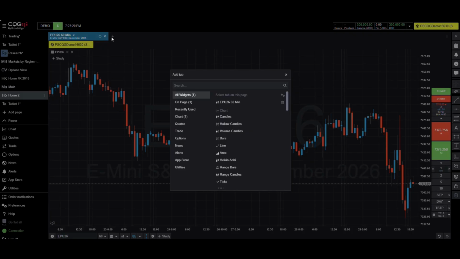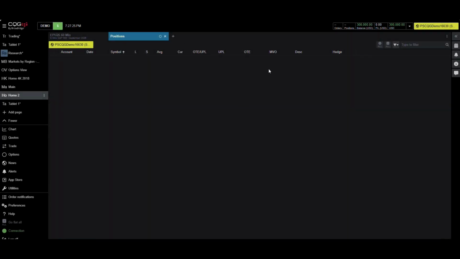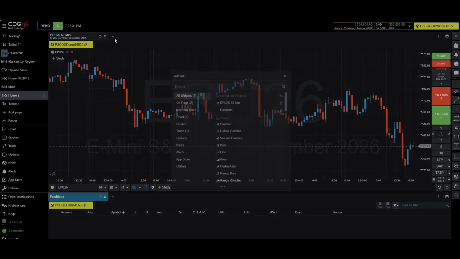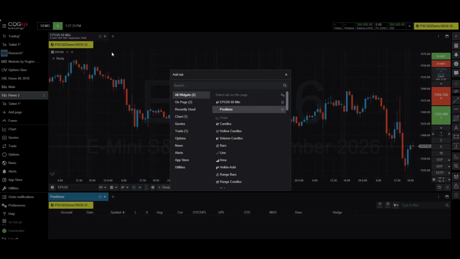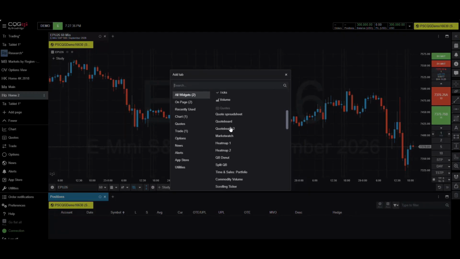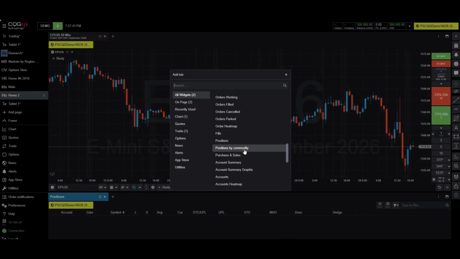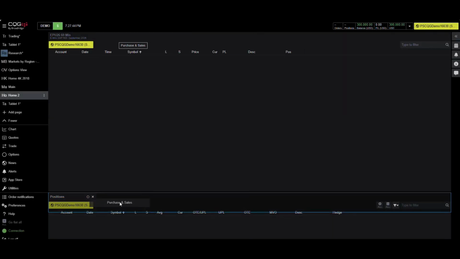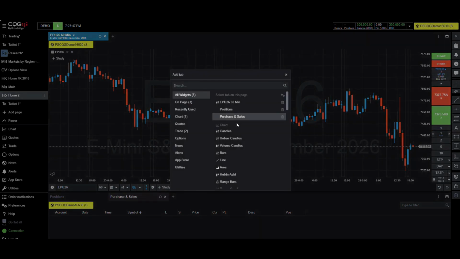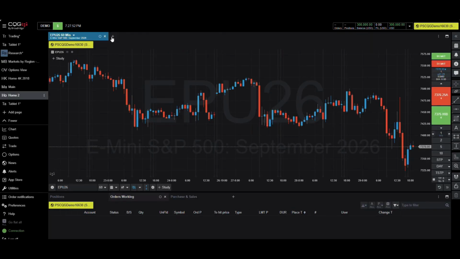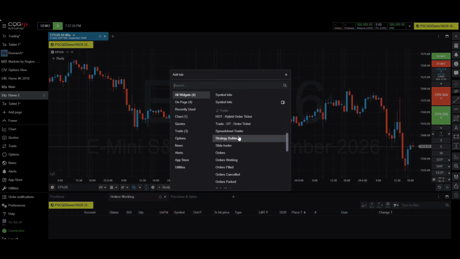Under new widget here on the plus sign, go here, type in positions. It will pull up right next to it. That is not necessary. I like to bring it down. Now I go back to the same widget and scroll down and add many of these as well. I'd like to add purchases and sales and drag it in the same column. I'd like to add orders working. I'd like to add also orders filled.